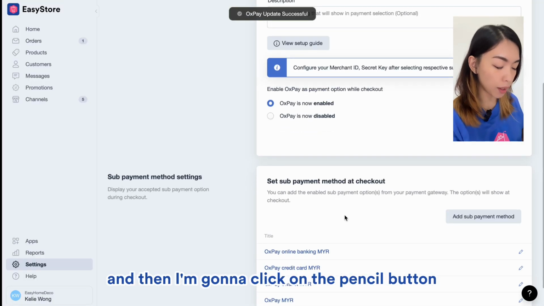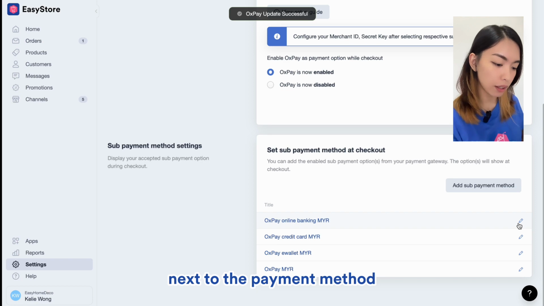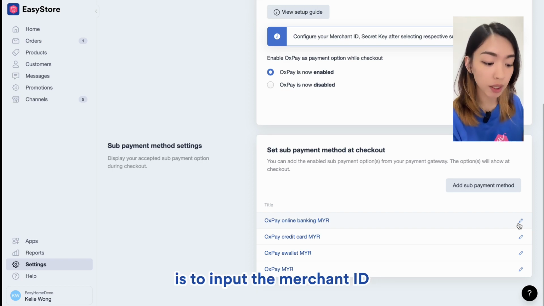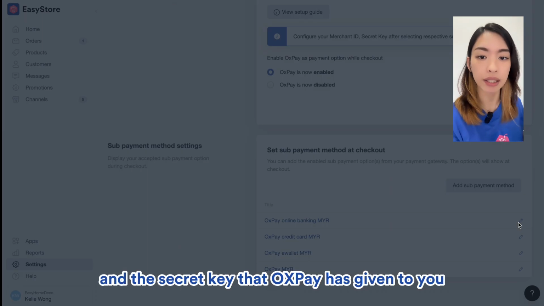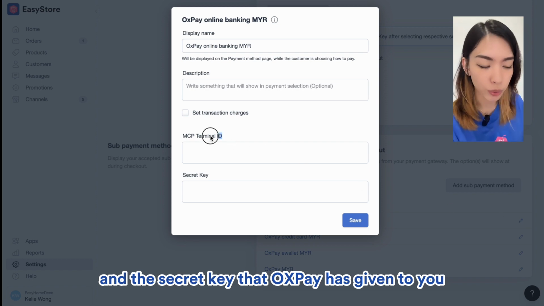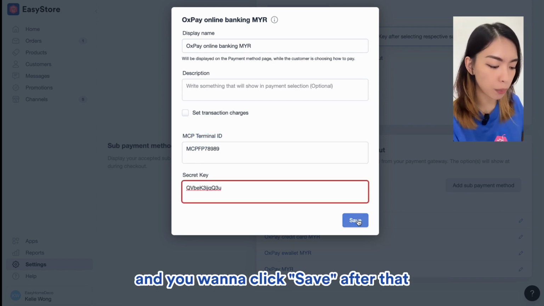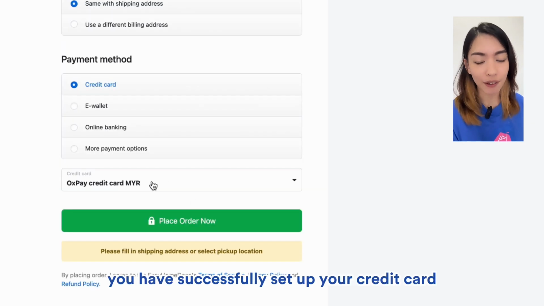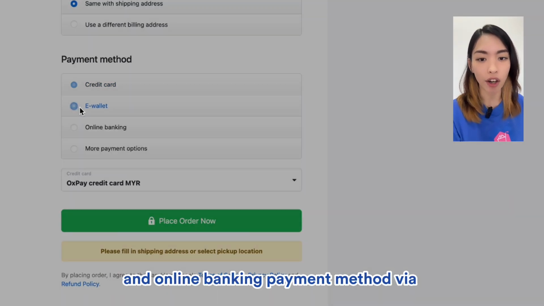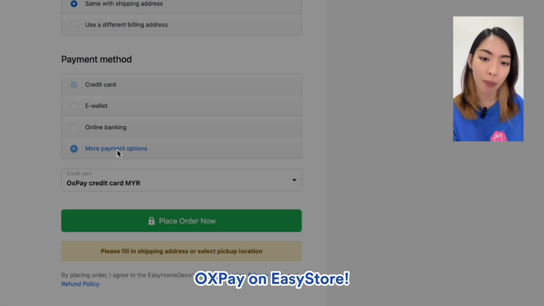Then I'm going to click on the pencil button next to the payment method. What you need to do here is input the merchant ID and the secret key that OXPay has given to you. Just as simple as that, and you want to click Save after that. And with that, you have successfully set up your credit card and online banking payment method via OXPay on EasyStore.